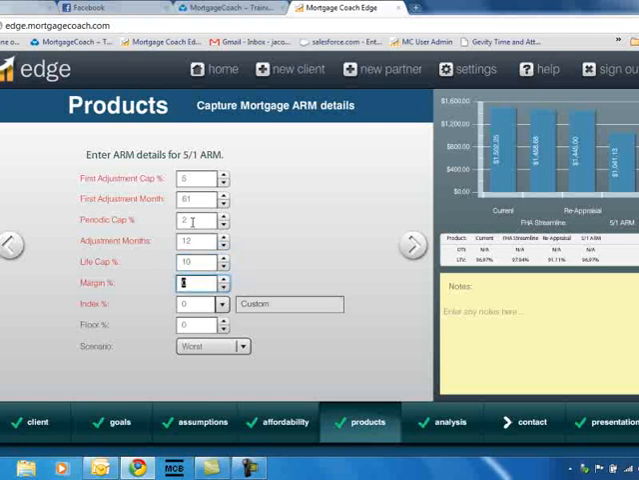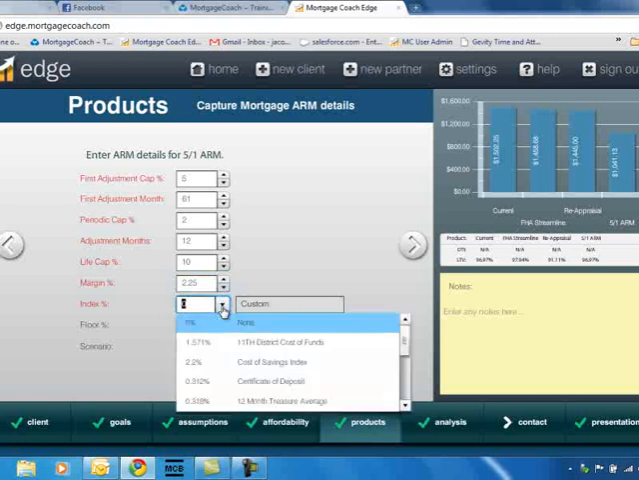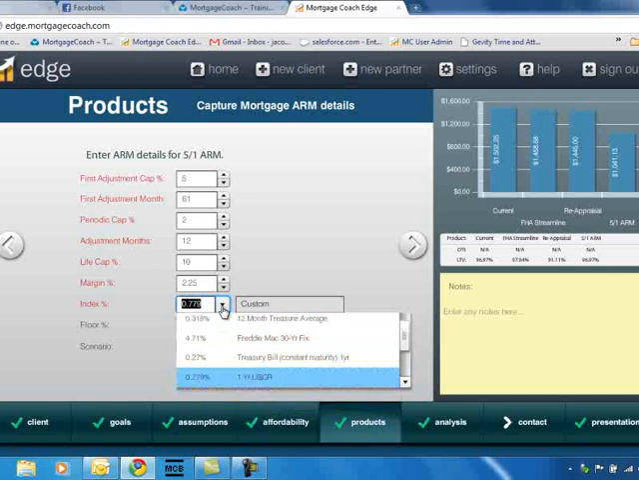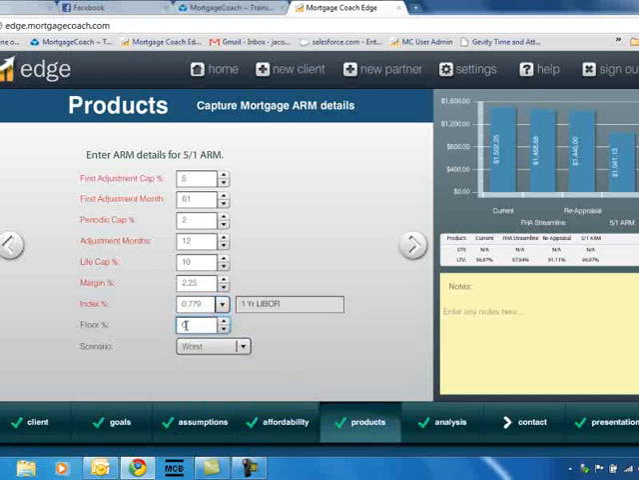Now the margin, usually it's going to be at about 2 1/4, but you want to refer to your rate sheet for this. And the index, you want to choose which index this is based on. Again, this is going to be on your rate sheet as well. So I'm going to choose the 1-year LIBOR. Now, if you do have a floor rate on your program, go ahead and put it in here. This is not necessary though. If you're just doing basic data entry and you don't have a floor rate, don't worry about it. It's not a required field.